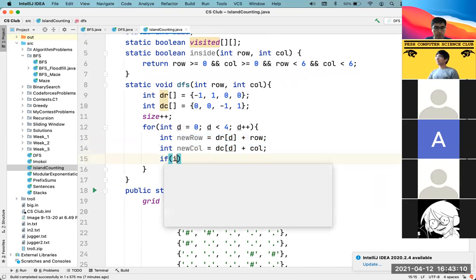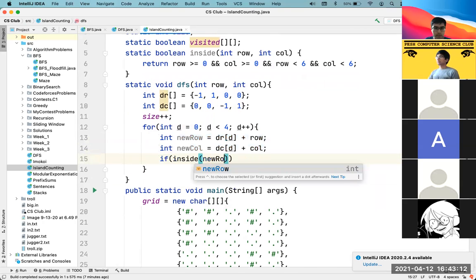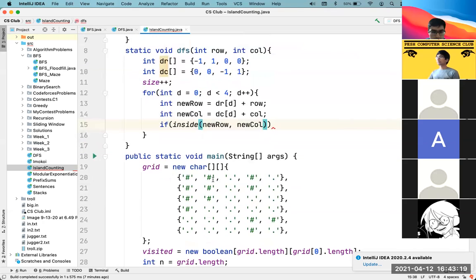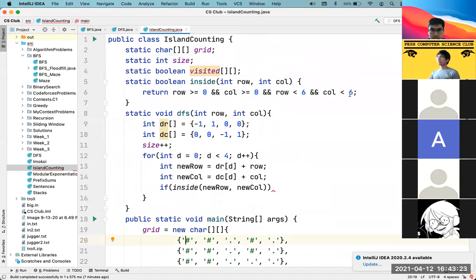And just as we did before, the first thing we have to do is check whether this position is inside of our array. So if inside new row, new col. And I also realized that there are 6 rows and 5 columns. So this should be col is less than 5 over here.